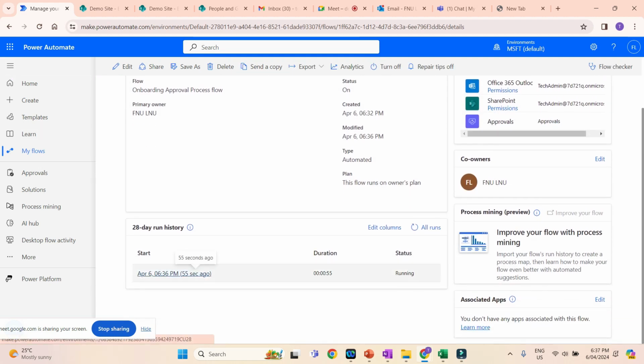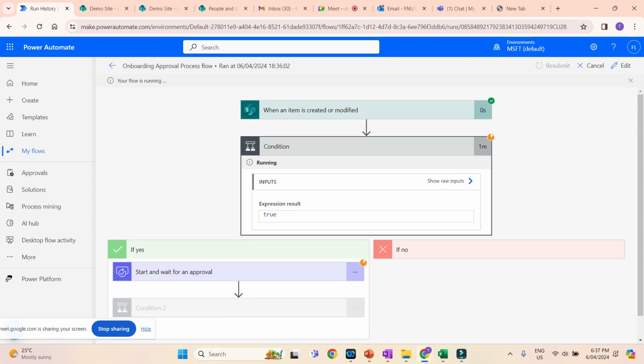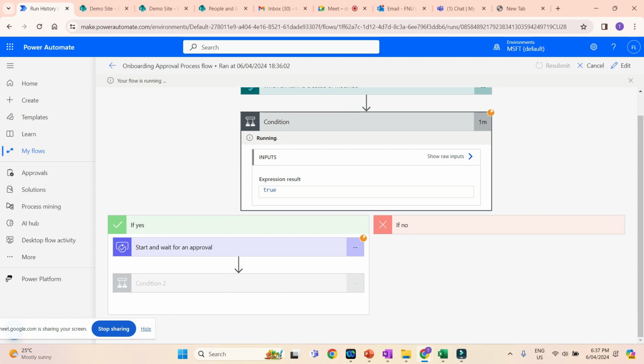Okay. So you can see it is in running state. Let's see where it is running. So Shiva, you can see, right? John, you can also see, Kirti. So it triggered and it checked the condition. You can see it is true because we have added a manager name and also the status was yet to start. That's why the condition was satisfied and it came to the yes loop. Otherwise, if the condition was not satisfied, it would have gone to no.